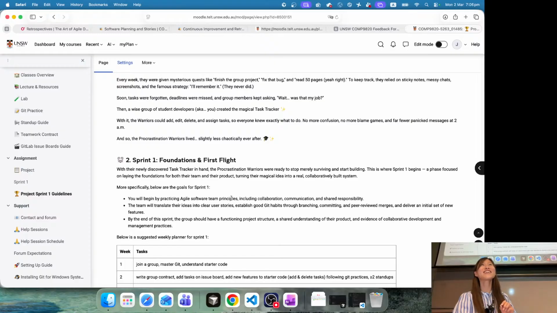So the question is, for Sprint 1, what features do we need to have? All you need to have is displaying those tasks, being able to delete a task, and add a task. That's it.